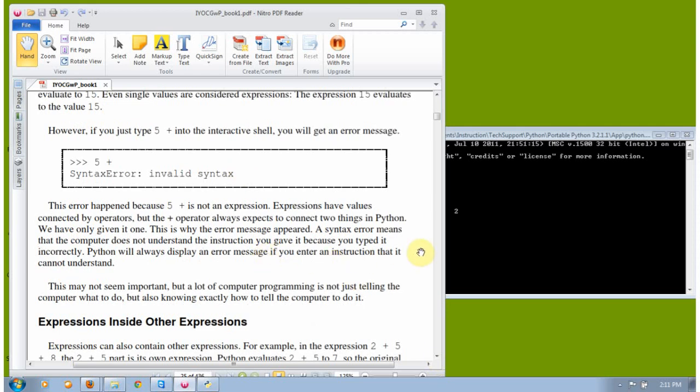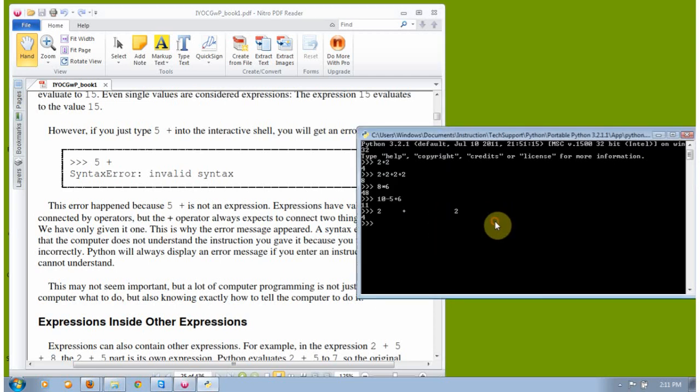However, if you type 5 plus into the interactive shell, you get an error message. Now notice that I hit a box here. Every time I see a box, I'm going to type in exactly what it says. So I do 5 plus, enter. Oh, and I get syntax error, invalid syntax.